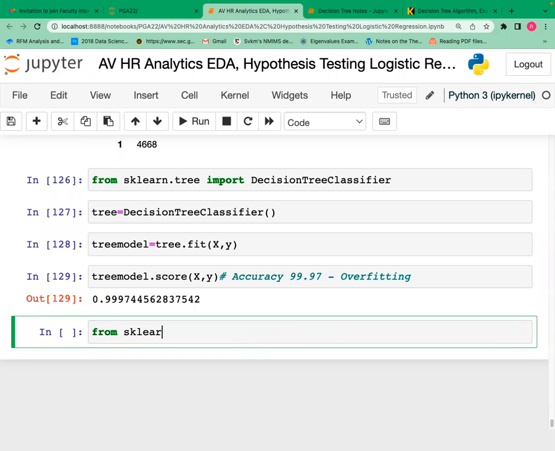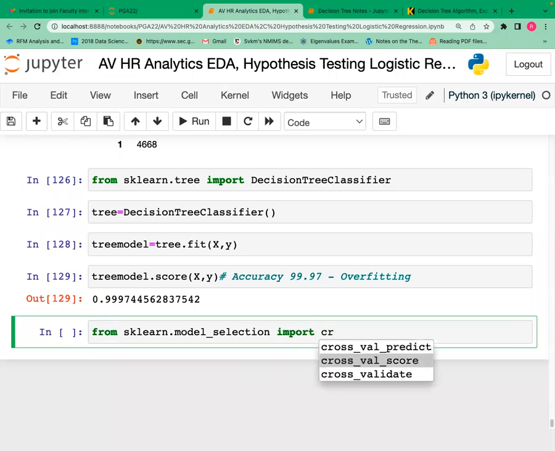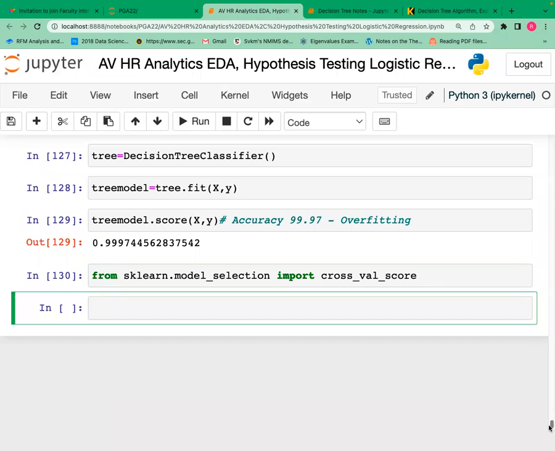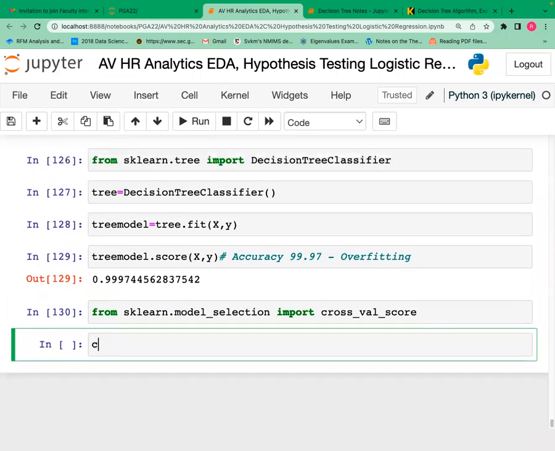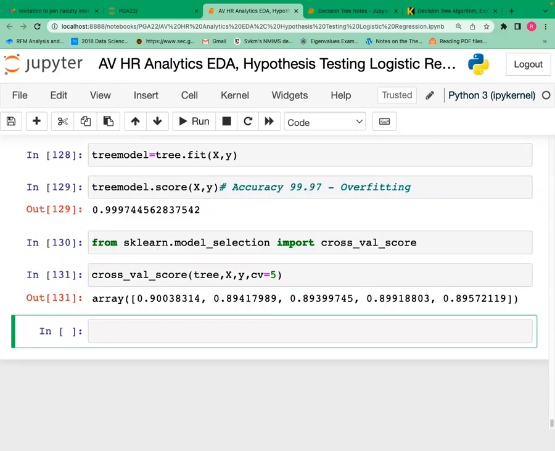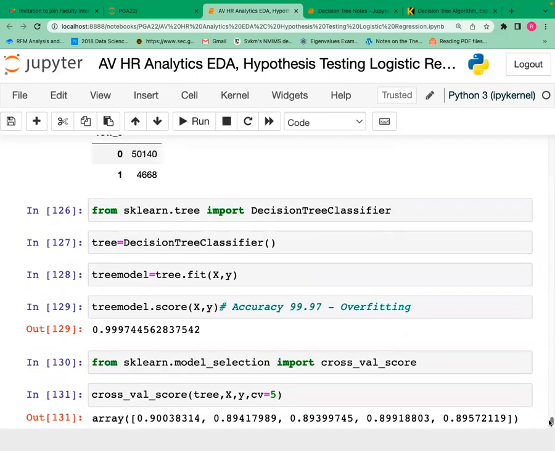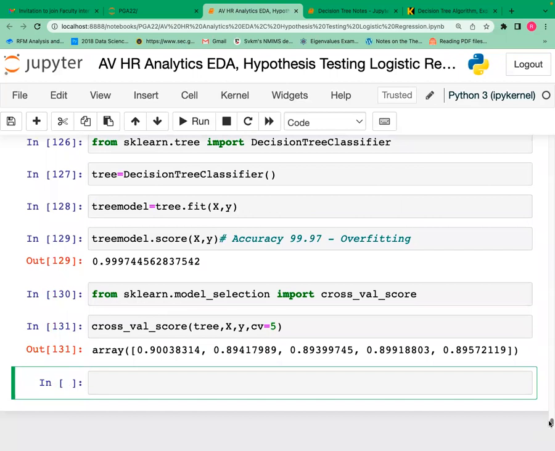From sklearn.model_selection import cross_val_score. cross_val_score(tree, X, y, cv=5). So I am building 5 different models, or I am running the model 5 times.